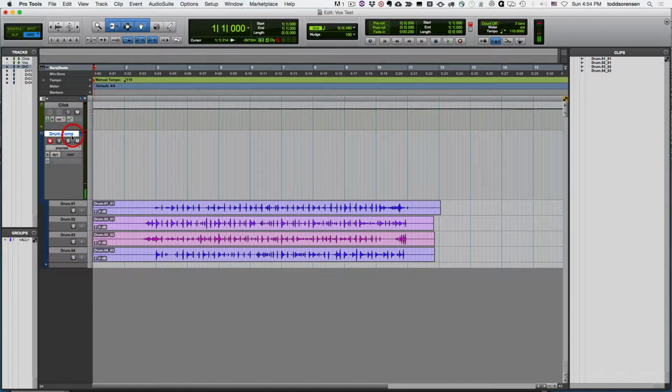Now, what's interesting here, you've got a few things to look at. One is the solo button, and the solo button in the playlist works different than the solo button on normal tracks. In the playlist, when you solo this, it's only soloing this take out of all of the other takes, or this playlist out of all the other playlists. All the other tracks in your session will not be soloed. So for example, even though I have this soloed right here, you can see that you can still hear the click.